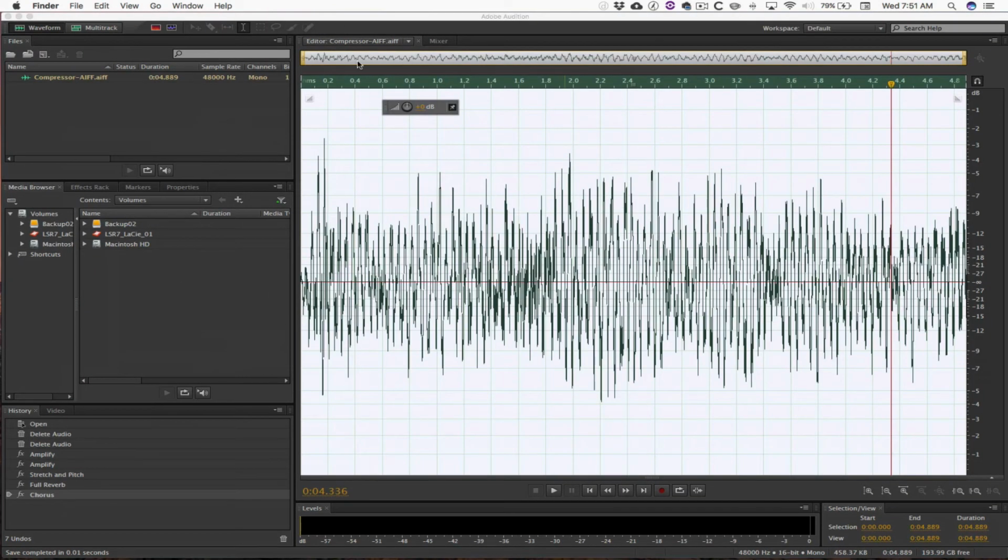So that's a quick look at Adobe Audition. It's really great for a lot of things. I use it actually more than I care to admit, considering it's not an Apple product.